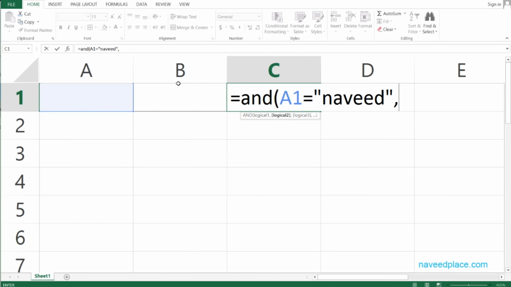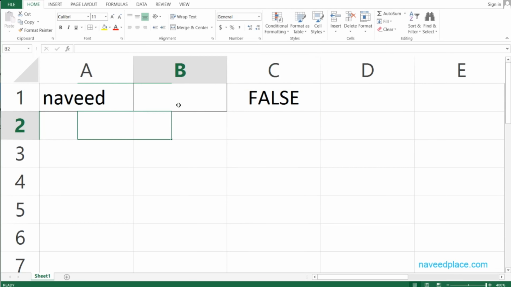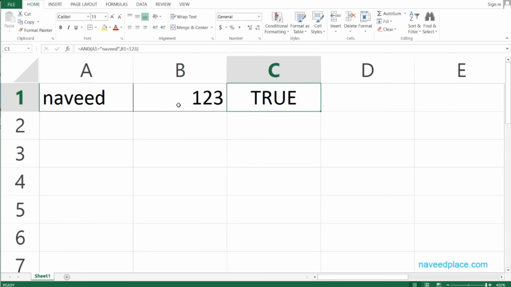And then again I will click on B, and it is showing the address of B, where B is representing the column and 1 representing the row, and I say equals to 1 2 3. That's fine, enter. And as you can see, it is now showing false. But if I type here Naveed and if I say 1 2 3, as you can see that now we have true. So definitely you might be confused, asking what the function was doing.